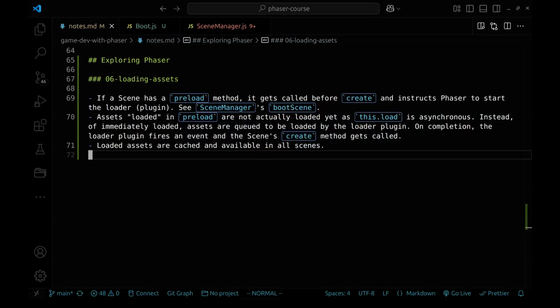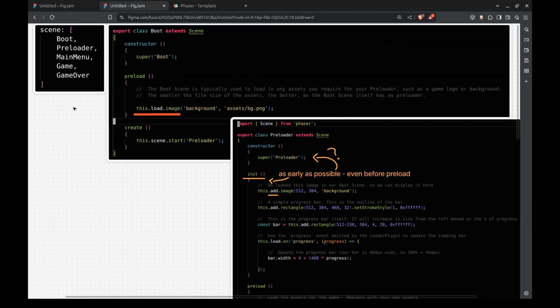Hi, welcome back. So in this video, we'll be talking about loading assets in Phaser. The template we've been using, in fact, does this quite a bit. If we have a look at the scenes loaded in the template, you'll notice there's a boot and a preloader. And we'll be going over the mechanics, or the way it works, of these two scenes in particular.